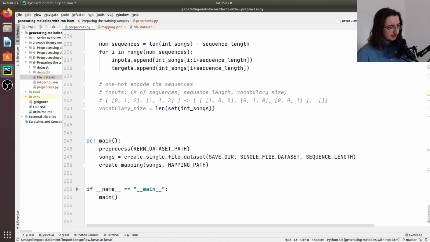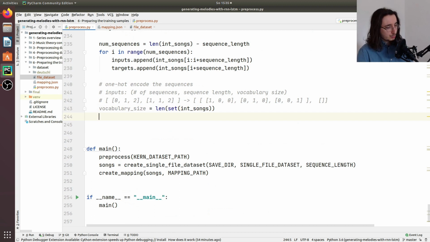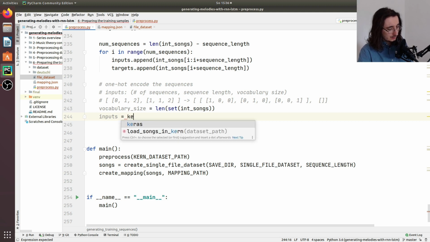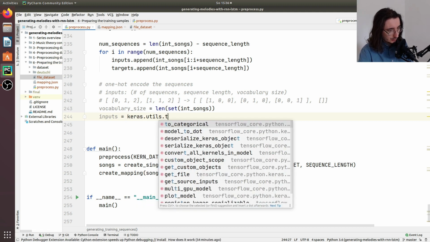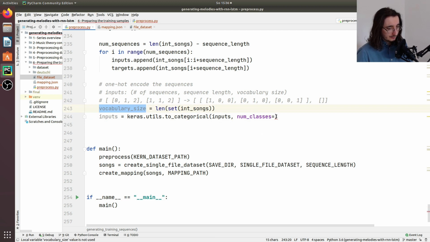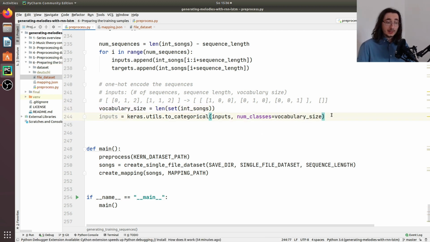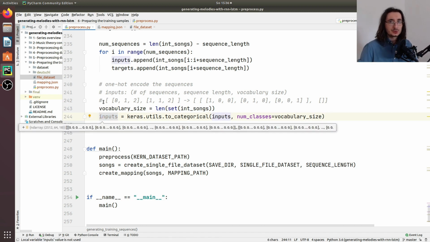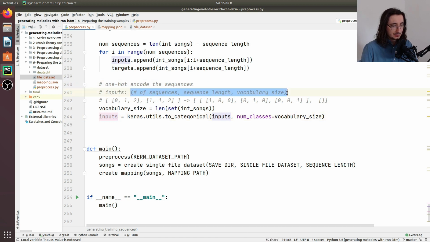Okay, so now let's get back down here, and what we'll do here is say inputs is going to be equal to keras.utils.to_categorical, and we'll pass in the inputs, and we'll pass in the number of classes that's equal to the vocabulary size. Okay, good. So here, this inputs should be a three-dimensional array with this dimension now.